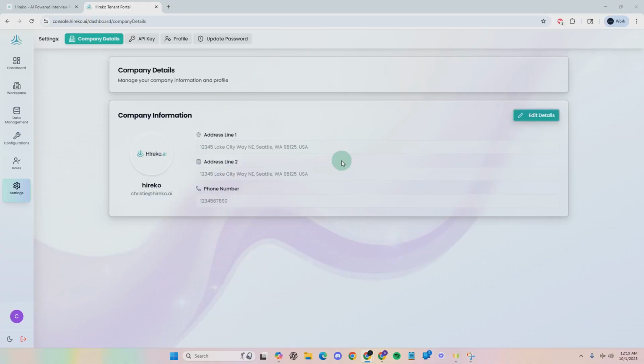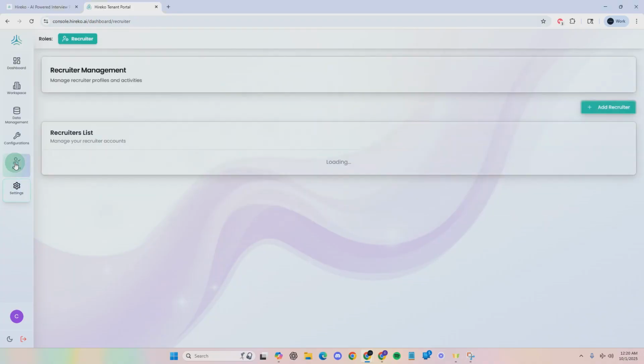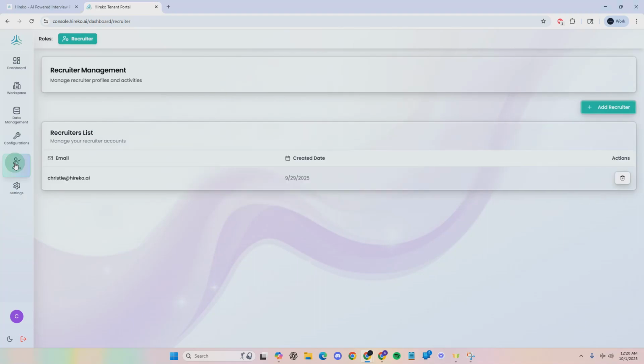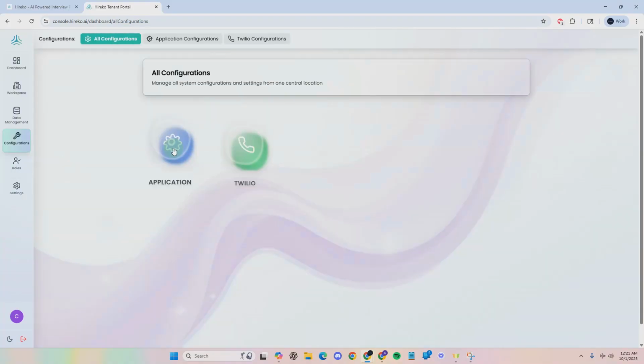Now that we've got our company information updated, here's a brief overview of the rest of the settings available in the HireCo tenant portal. After entering your company's information, you can select roles to add recruiters to your company to help you with your hiring process. You can add applications to your tenant portal, as well as update your Twilio configurations.